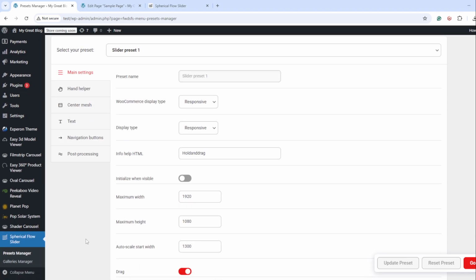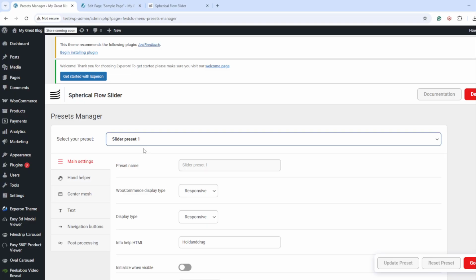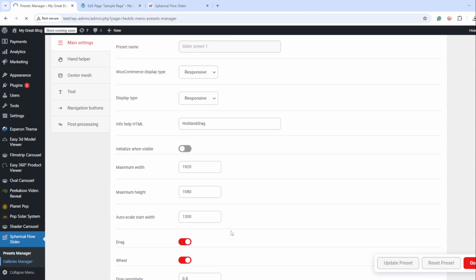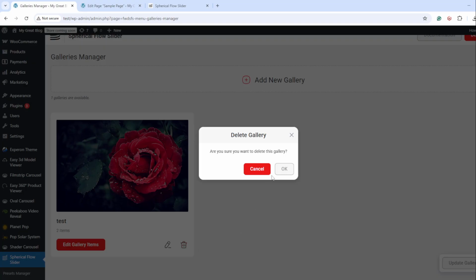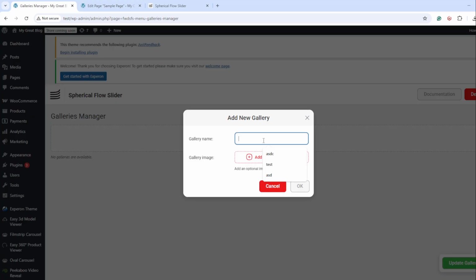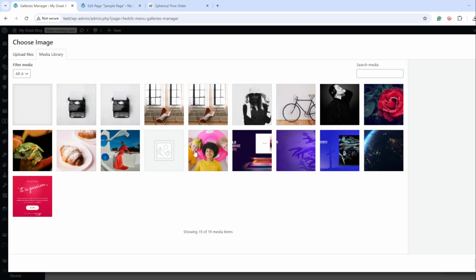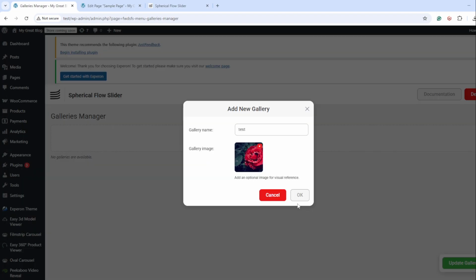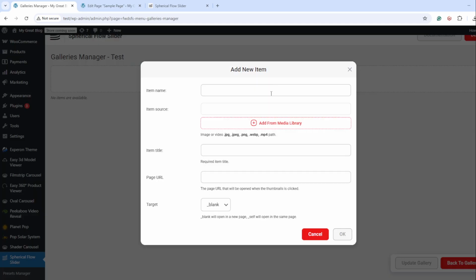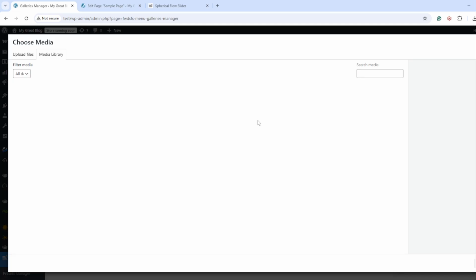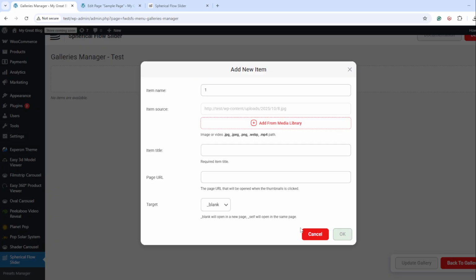Okay, so now let's move to the gallery. So let's say we will use preset one, okay? And let's go to gallery manager. Here we can add our galleries, and I already added one. I will delete this and I'll create a new one. Call it test. Just add an image here for reference. This is not required, but to recognize your gallery it is best to add it. And add the gallery items, and add a new item. I'll choose the same one. The item title, roses. So make sure you are adding uppercase if you want uppercase.